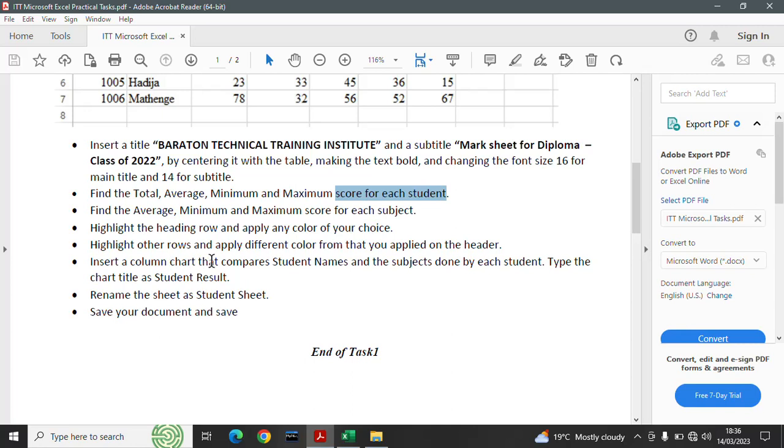Then insert a column chart that compares student names and the subjects done by each student. Then type the chart title as student results. So we need to create a type of column chart that should compare student names with the subjects that they did, and we should give it the title student results.